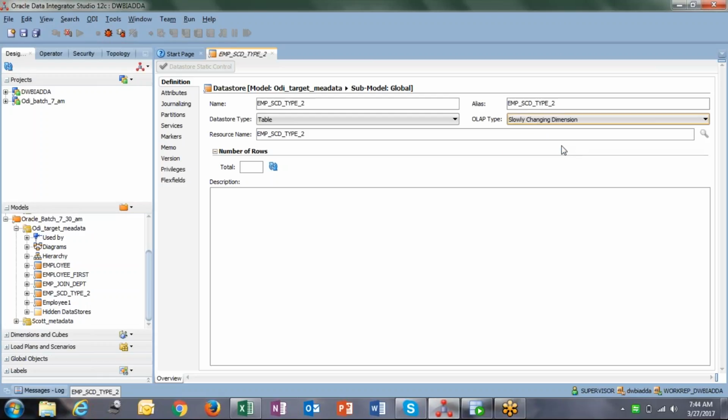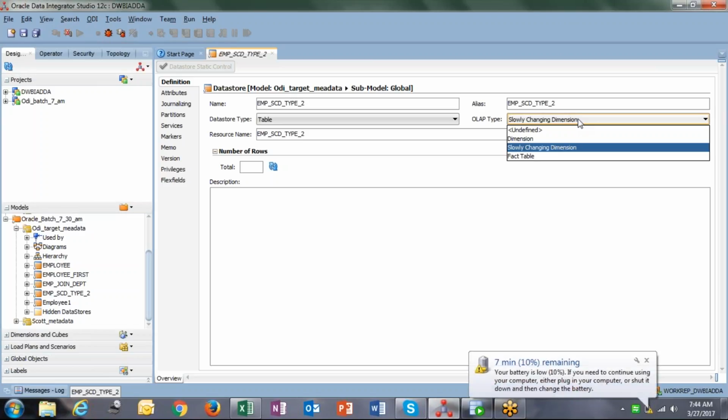Slowly changing dimension table. But whenever we were creating other mappings, we never selected the OLAP type, either a dimension or a fact table. I mean, what difference will it make if I select a dimension or a fact table? Right. It is trying to showcase how the table acts. See, if it is a normal table, we don't need to select that. But when you're working in type 2, we need to tell ODI this is a type 2 table. I mean, if we select fact table, then how will the properties change compared to dimension? I'm just trying to understand what the different properties will be if I select dimension or fact.